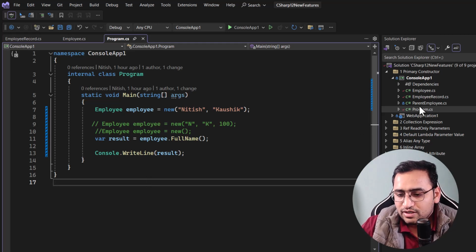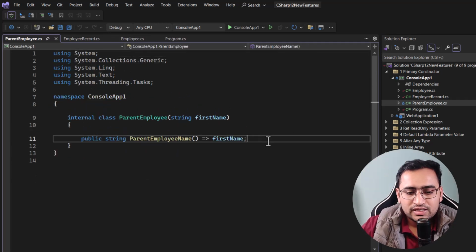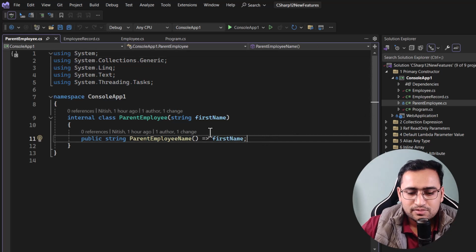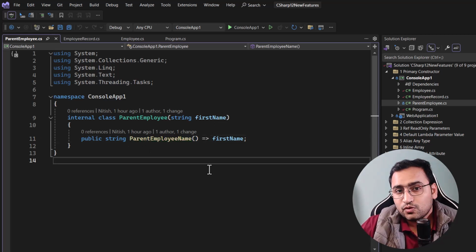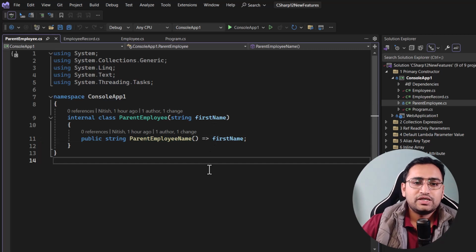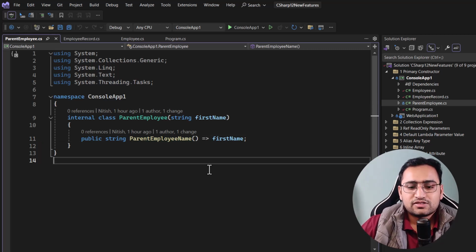Okay, so for that I have created another class, which is ParentEmployee, and in this ParentEmployee again I'm using a primary constructor, which is basically expecting only one single value, which is first name. And I have one method over here, this is public string ParentEmployeeName, and basically I'm just returning whatever value I'm getting over here. I just want to focus on how I can pass the values from my child class to the parent class constructor.